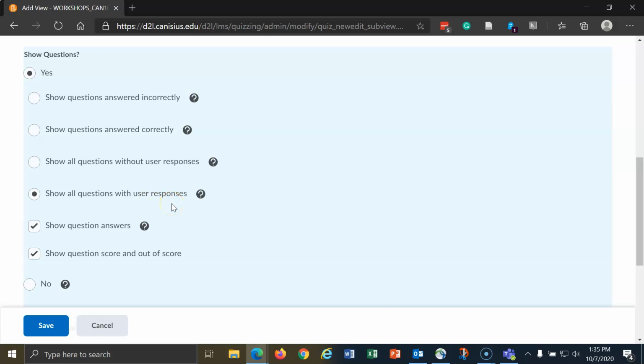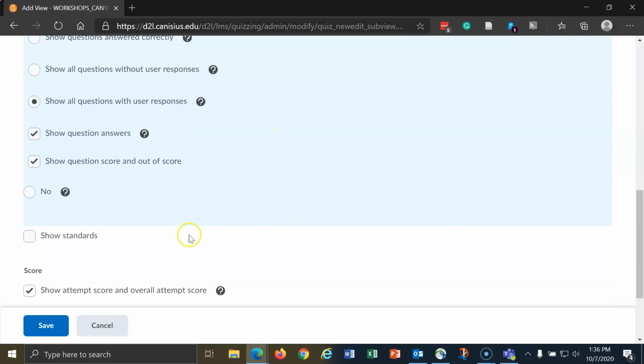So, show all questions with user responses. What this will do is show all of the questions, even the ones that the student did not do, and show their responses to those questions, which is pretty self-explanatory, I suppose, but it's definitely one of the more useful options for both yourself and the student. You can show the question answers if you'd like.